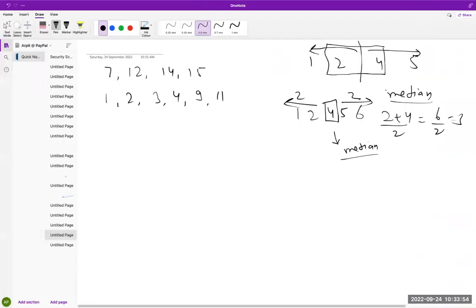So see, Arad, the median, a very simple definition, is the place which divides our array, or our numbers, into half, where the number of elements on the left side of the median and the right side of the median should be equal.